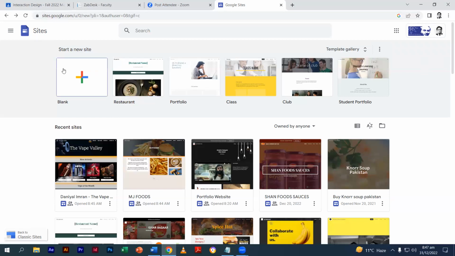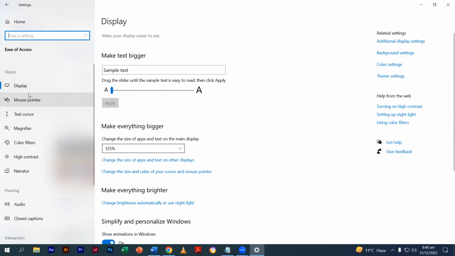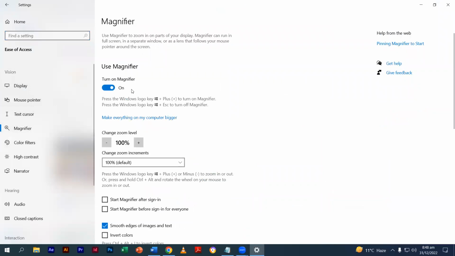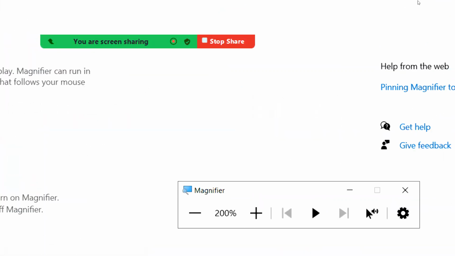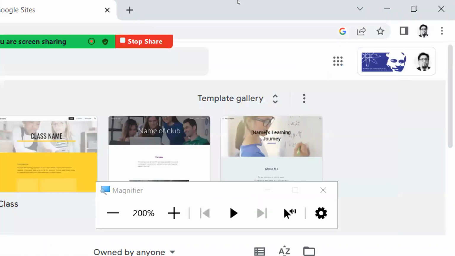On sites.google.com, you can click here, start a new site. But I never make a blank site, I always use a template. If you click on this template gallery button, in fact, let me also zoom in to see better. Can you see better? Okay, I think it's zoomed in. Yeah, there we go.